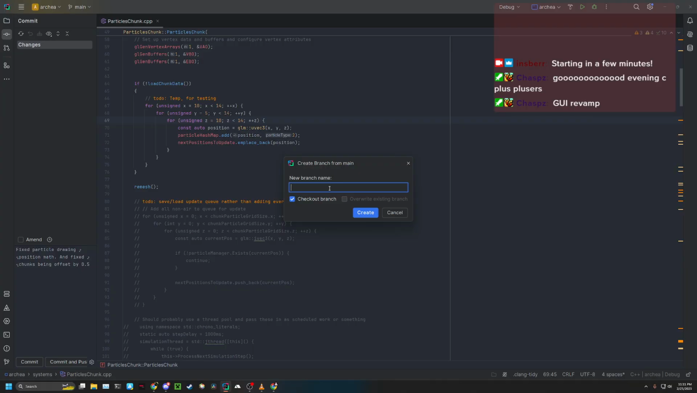Okay, so I need a branch name. Yes, perfect. GUI revamp. We'll call it that. Sounds pretty good to me, right?